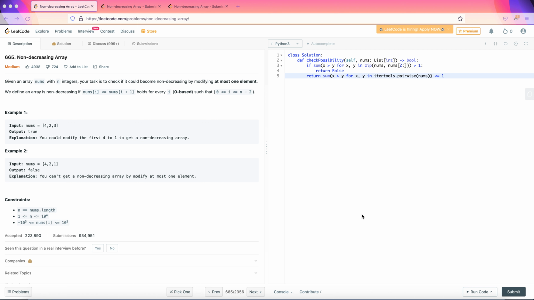Today I'm going to go over a LeetCode problem called Non-Decreasing Array. Despite being a medium level problem, I actually struggled with this one for quite some time. The problem is, given an array nums with n integers, your task is to check if it could become non-decreasing by modifying at least one element.